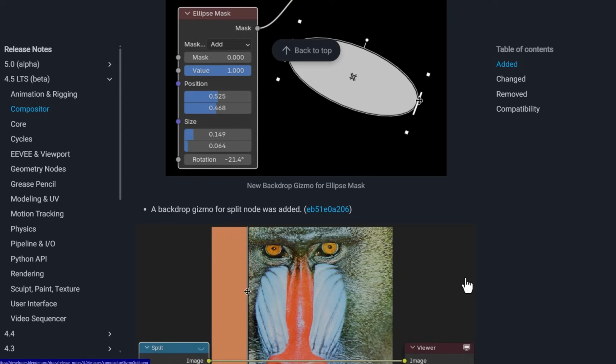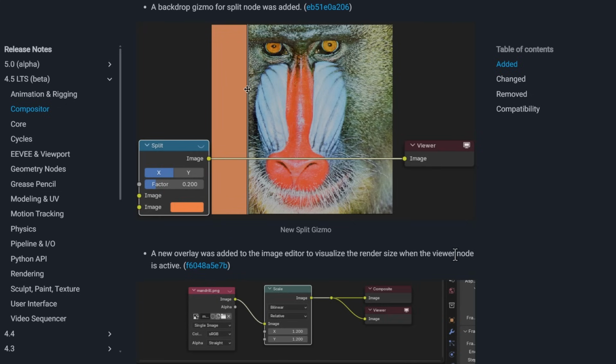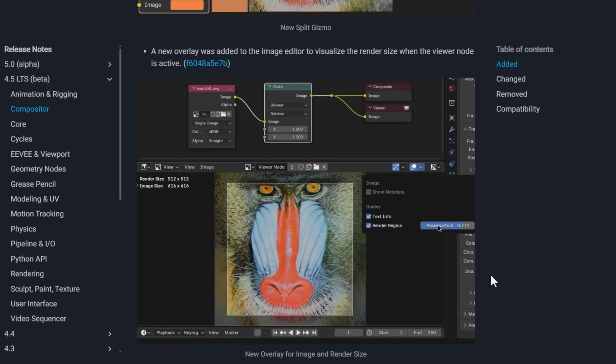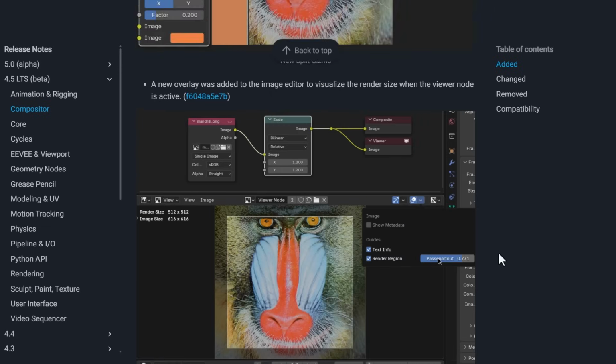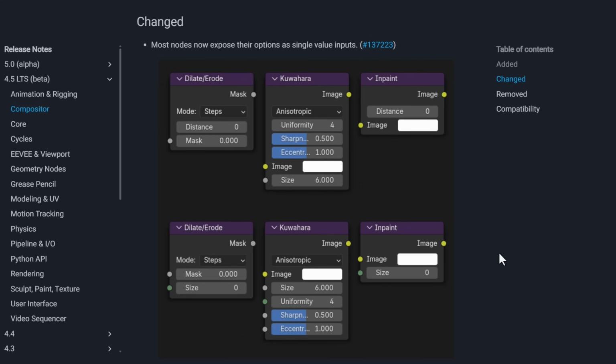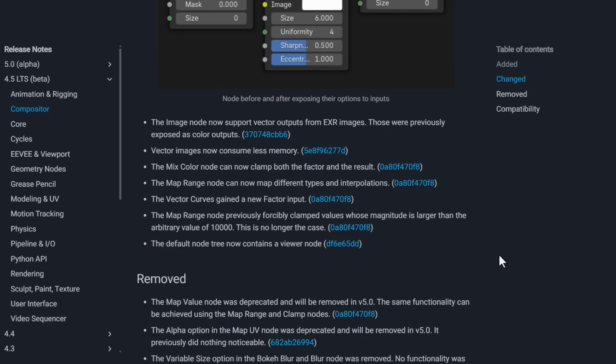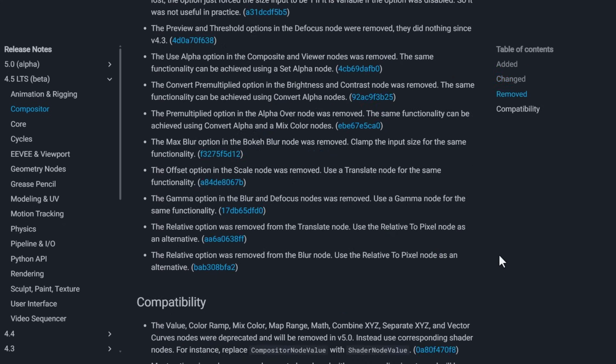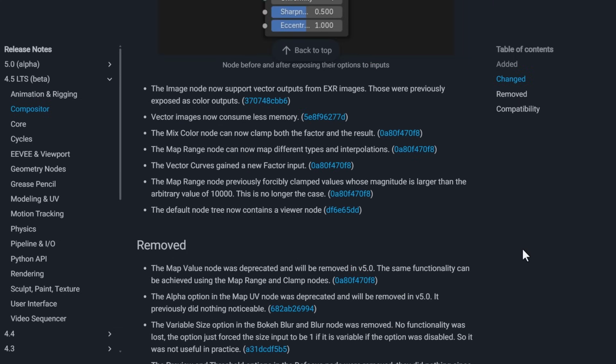There's also a split node that has been added, and the split node now also ships with a gizmo tool that allows you to split through images, and you can use the split tool to control the factor of what image you want to see. There's some very interesting things that has to do with an overlay for image and render size, and we've got tons of nodes that have also gone through some setting changes and a couple of other nodes that have been removed for functionality and compatibility reasons.